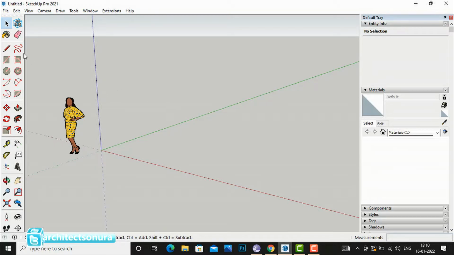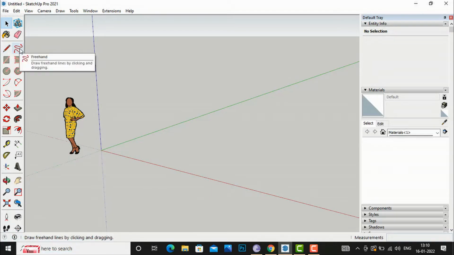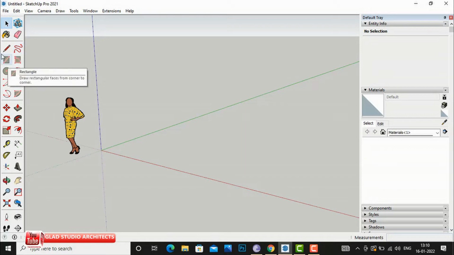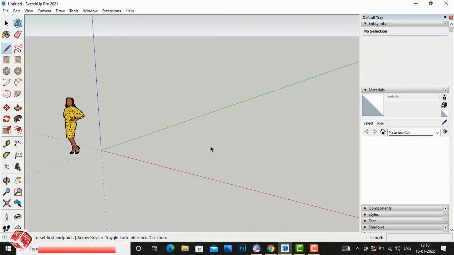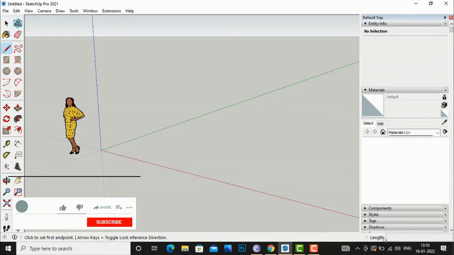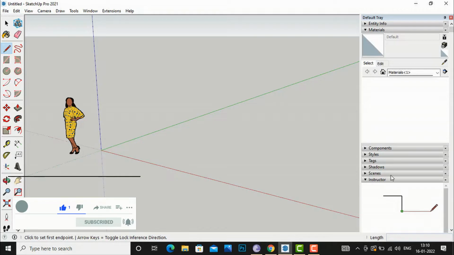So the line tool is situated here, which is the symbol of a pencil, and this is the symbol of the freehand tool. I am going to first select this line, or you can just type L on your keyboard and the line tool will appear. It's like a pencil. So we are ready to draw our line. You can see this is the length where you can enter your value, and here is the information about your line tool.